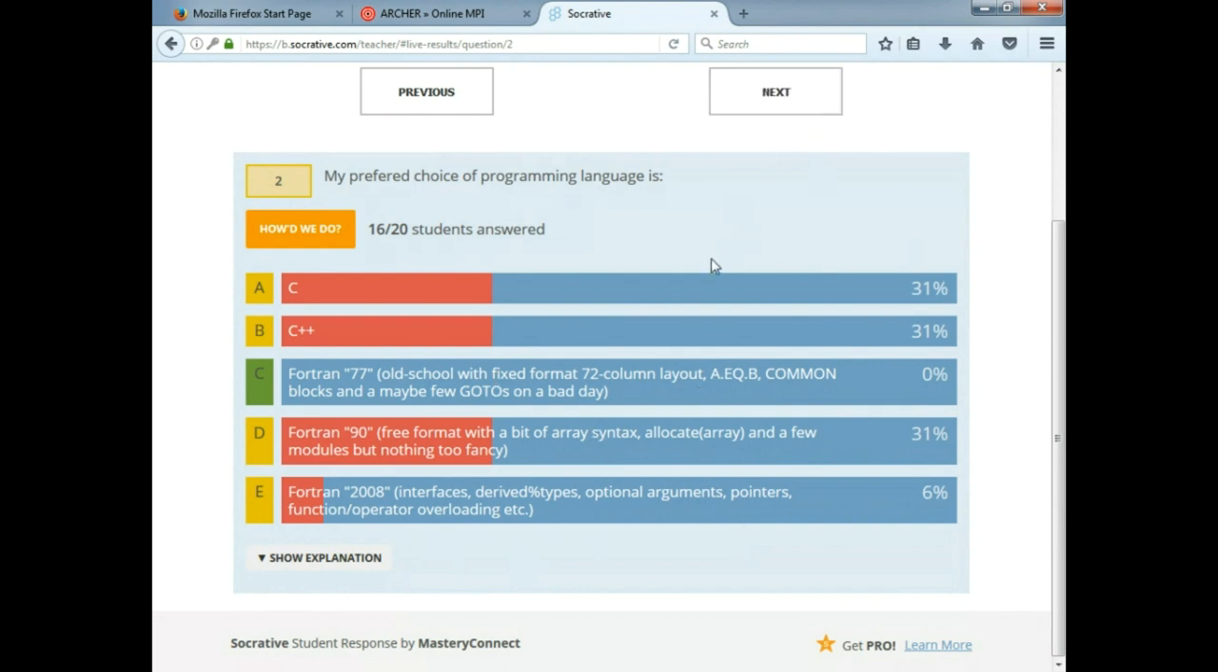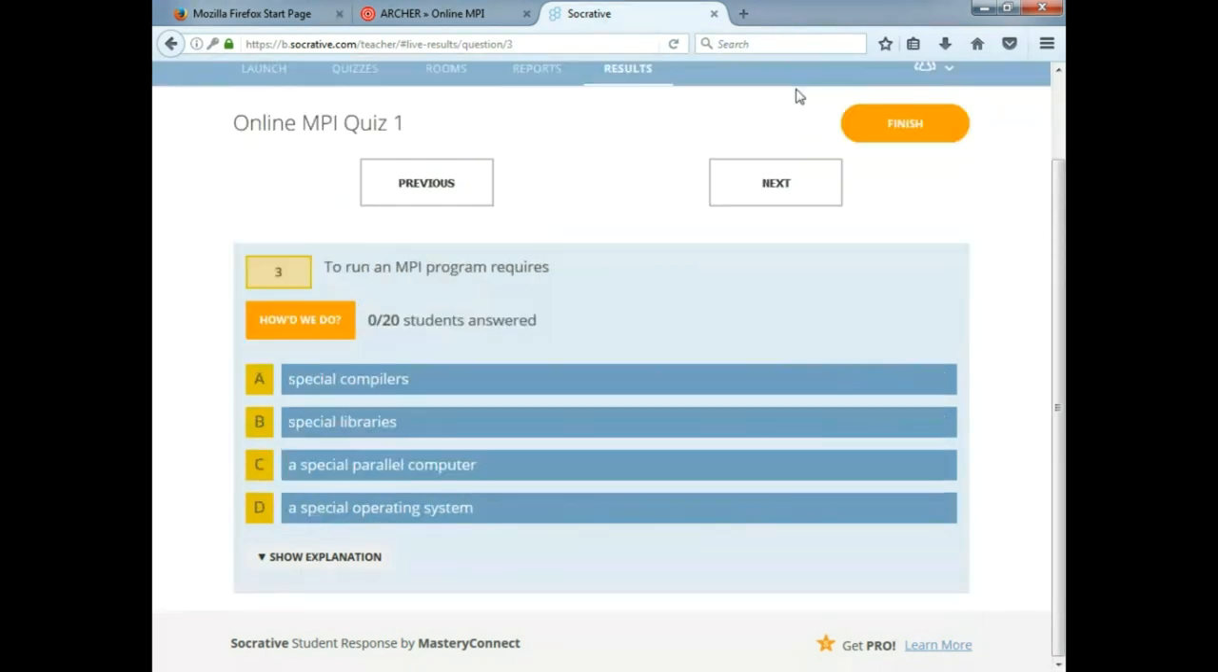So the first real question, remember, there may be more than one answer. To run an MPI program requires special libraries, special compilers, a special parallel computer, or a special operating system. Now, none of these questions are trivial. I ask them because they're things which are commonly misunderstood, possibly because I've not taught them well enough.